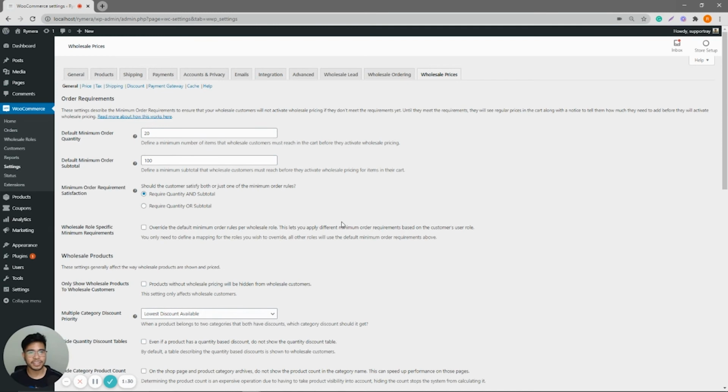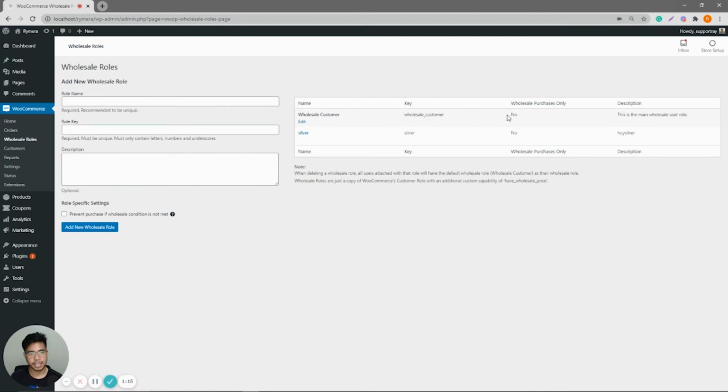Now, if you want to restrict your wholesale customer from checking out until they meet the minimum order requirements, you can do so by going to wholesale roles under the WooCommerce settings. Here you can see that we have a wholesale customer role, and the wholesale purchases only is the setting that we need to check if we want to restrict it. We just have to click the role specific settings here to prevent purchase if the wholesale condition is not met, and hit the save button.